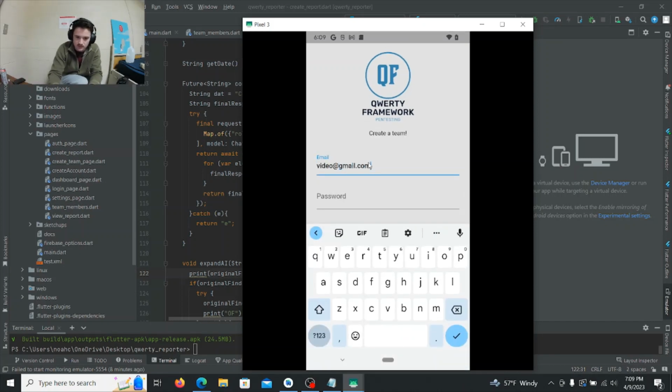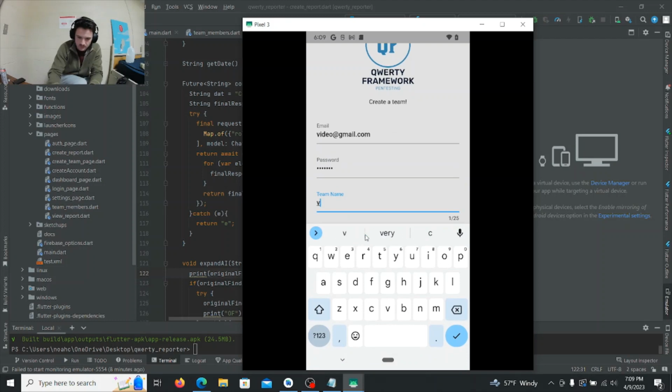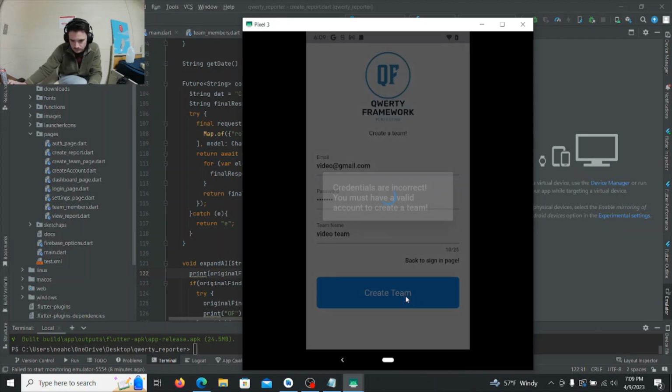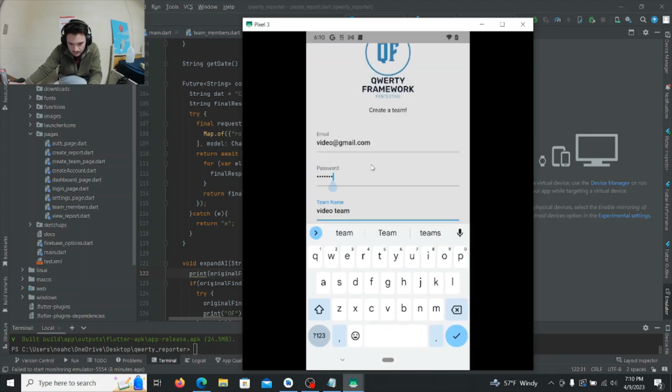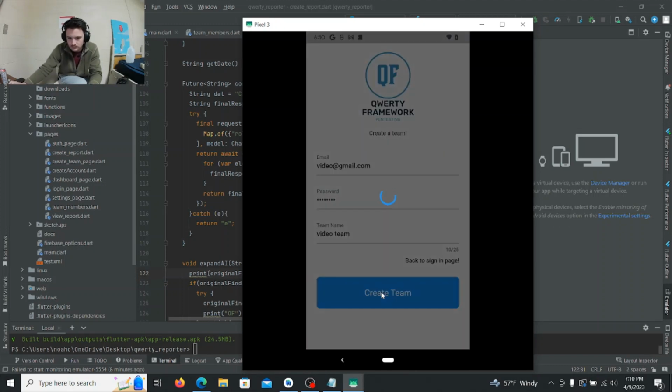You add your login information, and then the team name, we're just going to call it video team. Create team. Credentials are incorrect. I must have messed it up. Let me make sure I put the right email in there. Yeah, video@gmail.com. I must have messed up the password. There we go. Your team has been created.